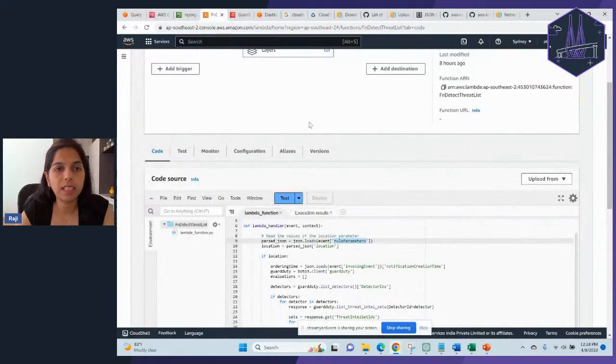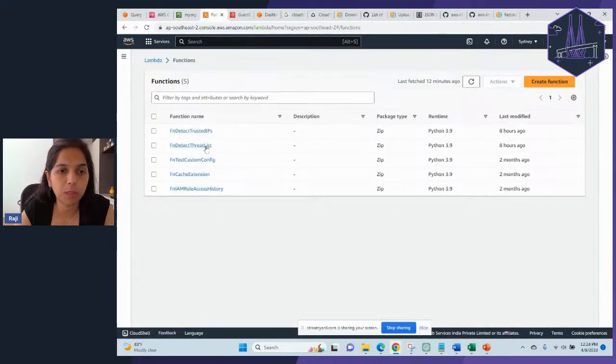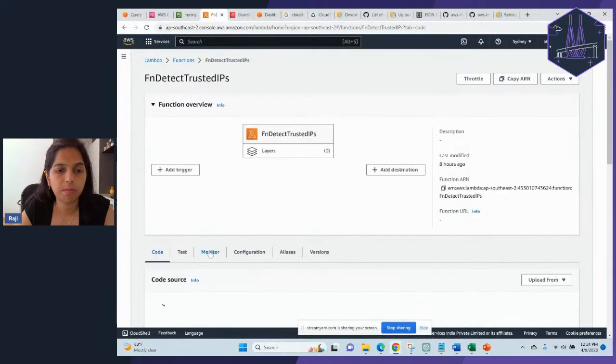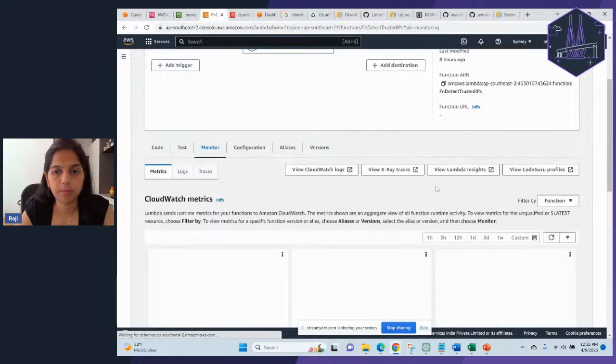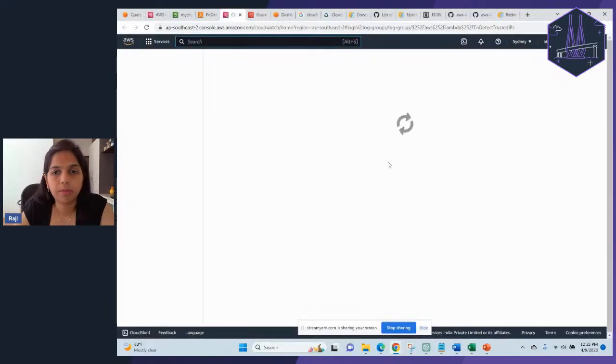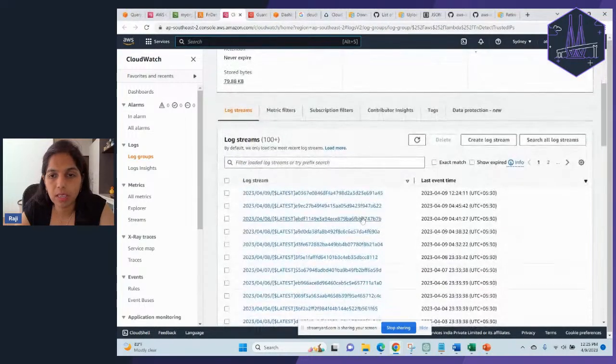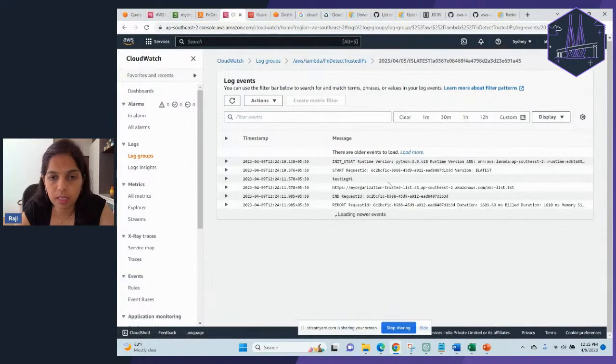We can see that in CloudWatch. So we'll go to CloudWatch. This is for trusted IP, right? So let me go to that function and go to CloudWatch. Okay, so the function was fired at 12:24. So the function has got triggered and it has logged something. Let me go and check GuardDuty, whether it updated GuardDuty correctly.